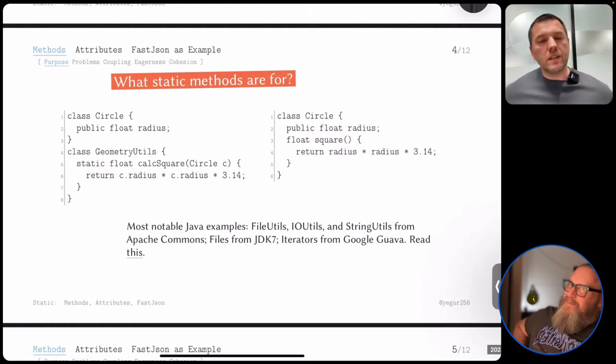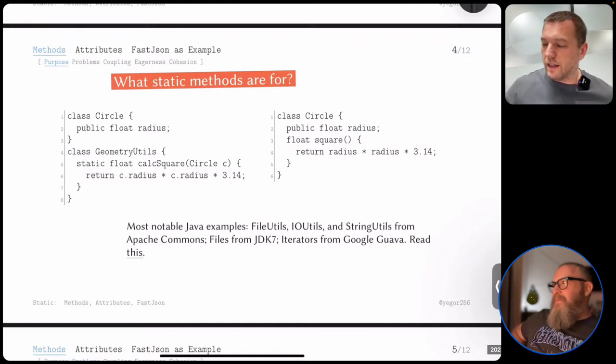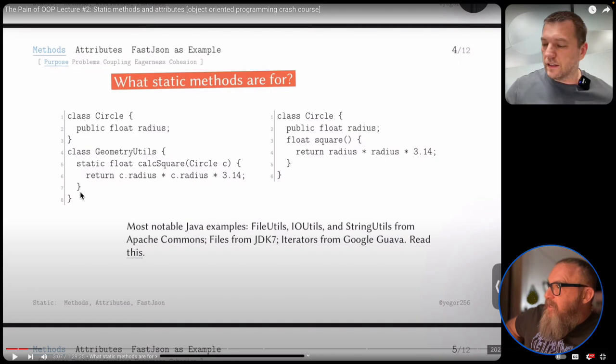There could be many things like this, the utils, the static methods. They are just staying in some global space. To be clear, this is a static method, because it says static here. You don't have to have an object called GeometryUtils; you just call GeometryUtils.calcSquare, boom, on the circle.